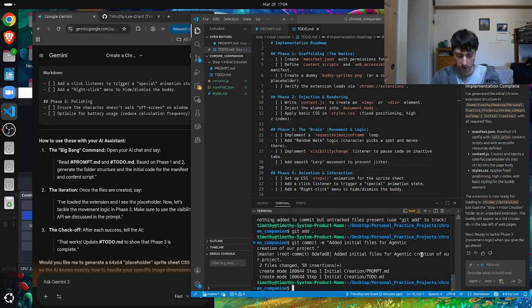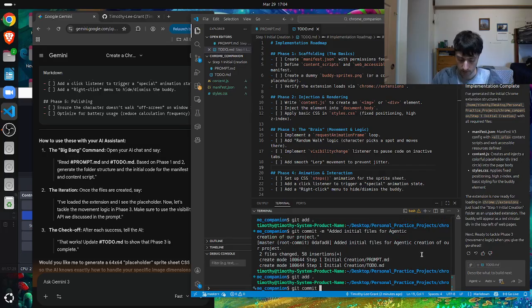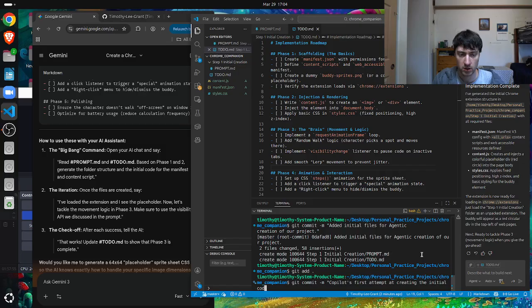So let's see. I'm just gonna go git add, commit -m and say, Copilot's first attempt at creating the initial code for the manifest and content script. Okay.